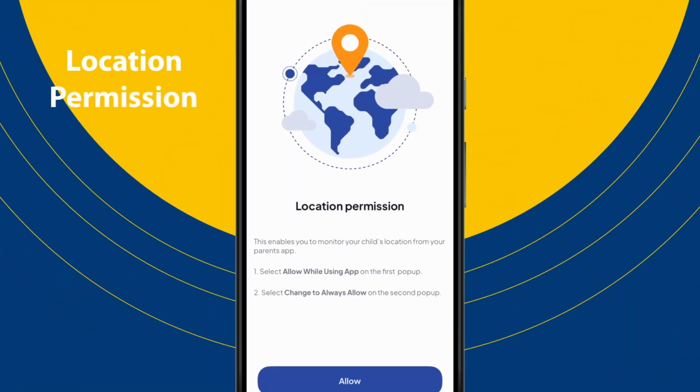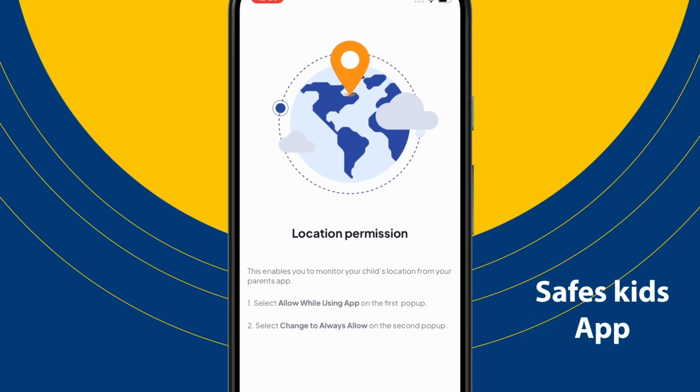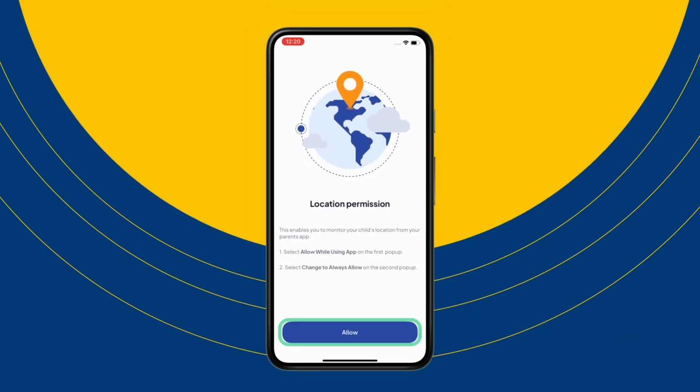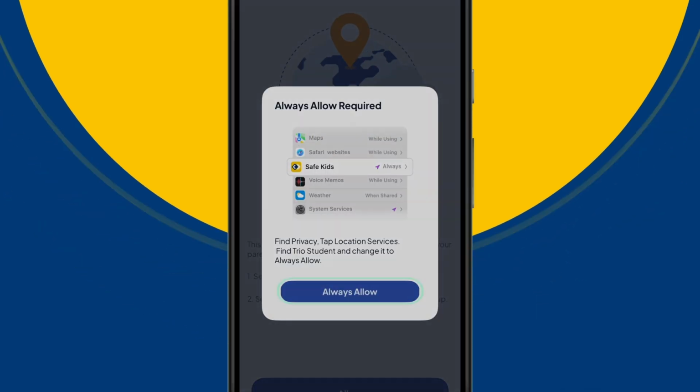Next, you'll need to provide location permission to the Safe Kids app. Here's how. Click Allow to grant location. Tap Allow while using the app, then select Always Allow.